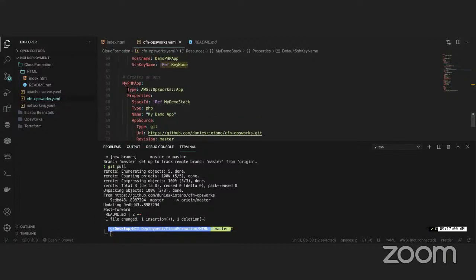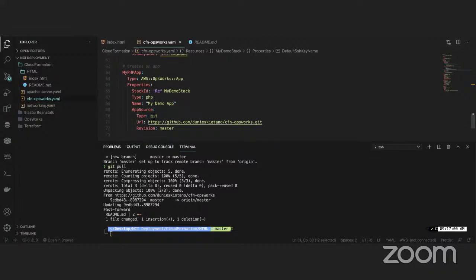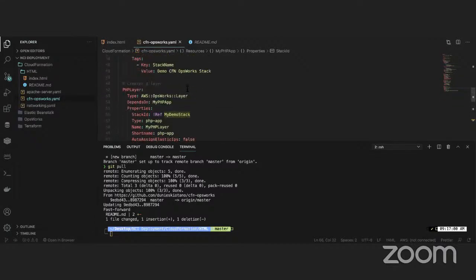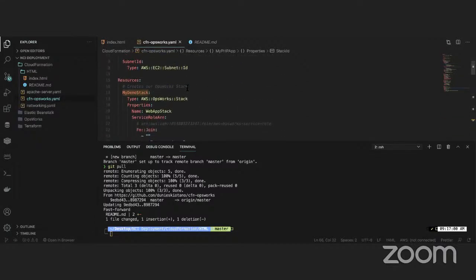We created an app, and this is what's going to be deployed. We have OpsWorks app, that's the type. Properties, stack ID refers to the stack that we created. The type is PHP. The name is my demo app. The app source is coming from GitHub, and the URL to the GitHub repository is this one. And then the branch where the code is, master. So that's how you create a very simple template to be uploaded to CloudFormation, and then it will create the resources for us.